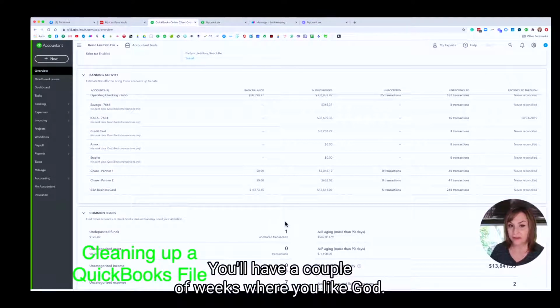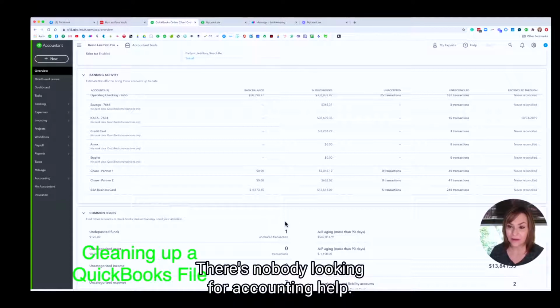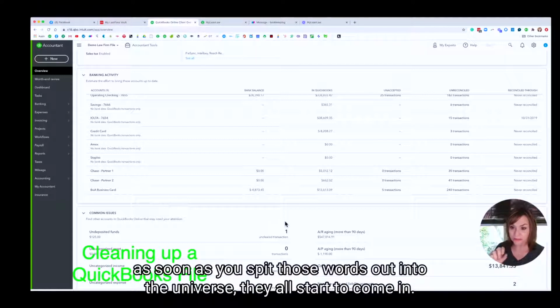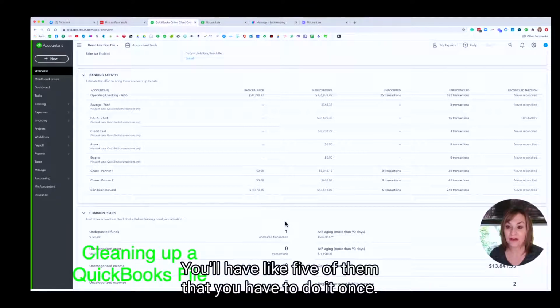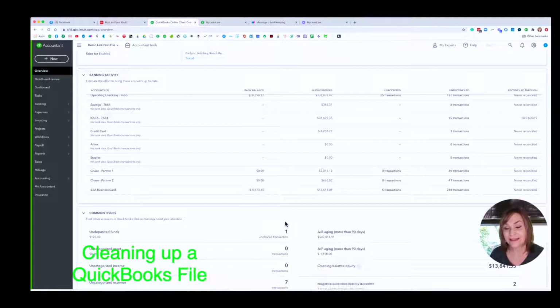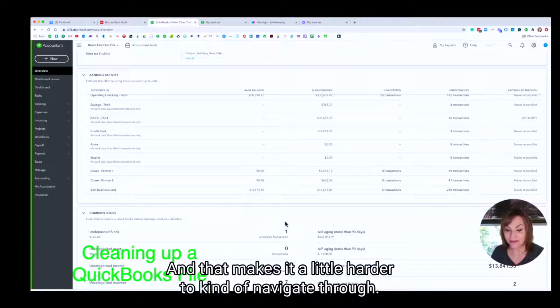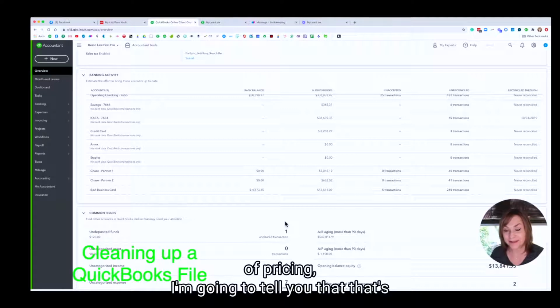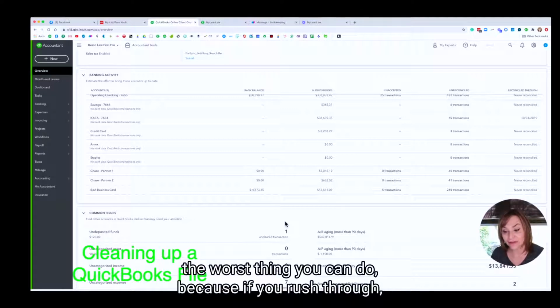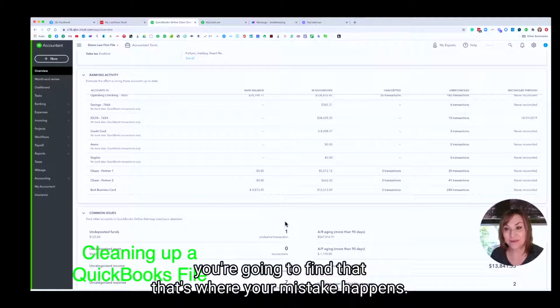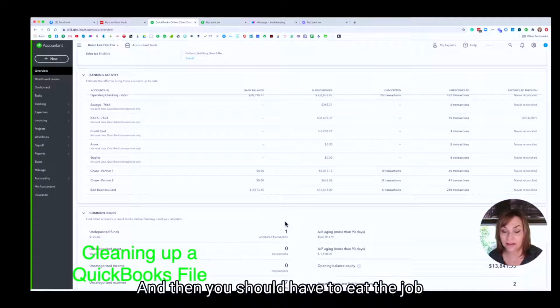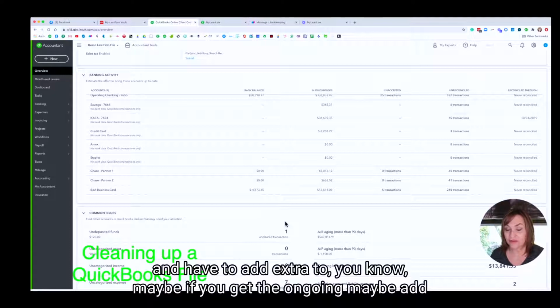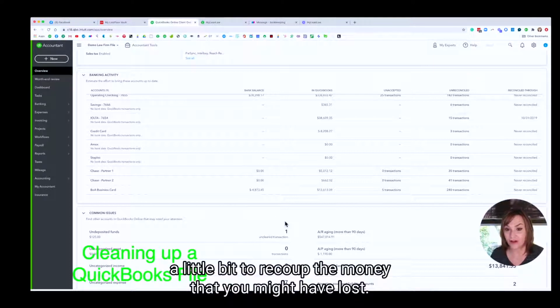You'll have a couple of weeks where you're like, God, there's nobody looking for accounting help. And the next thing you know, as soon as you spit those words out into the universe, they all start to come in. So it's either feast or famine. You'll have like 5 of them to do at once, and that makes it a little harder to navigate. If you rush through this part of pricing, I'm going to tell you that's the worst thing you can do, because that's where your mistake happens. Then you usually have to eat the job, or maybe add a little extra to the ongoing work to recoup the money you might have lost.